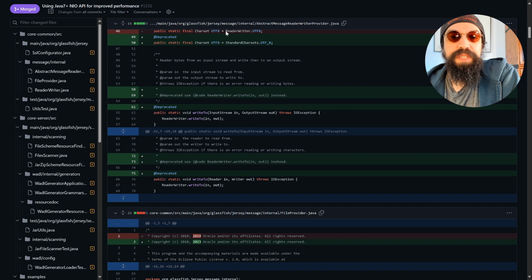The original Jersey code contributed a constant for UTF-8. And later OpenJDK came up with their own constant, so it makes no sense to have both. We go with the new one. This is tip number two.